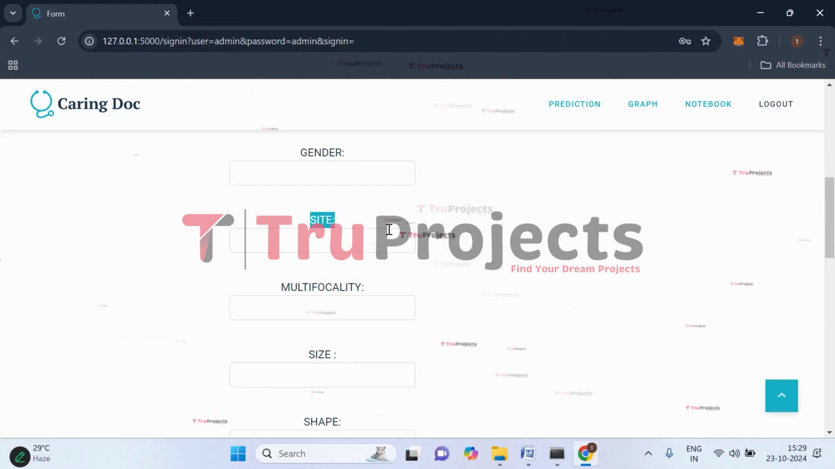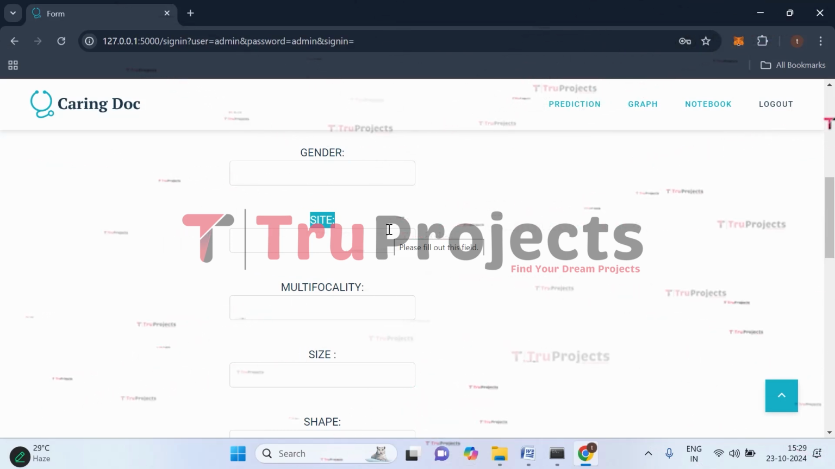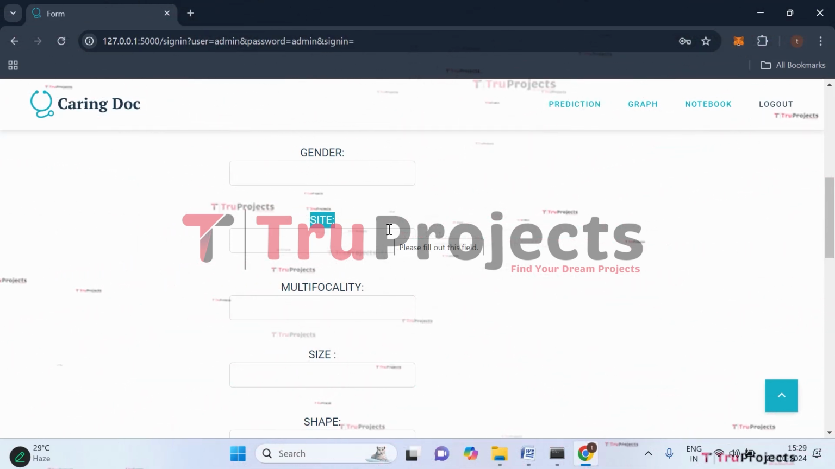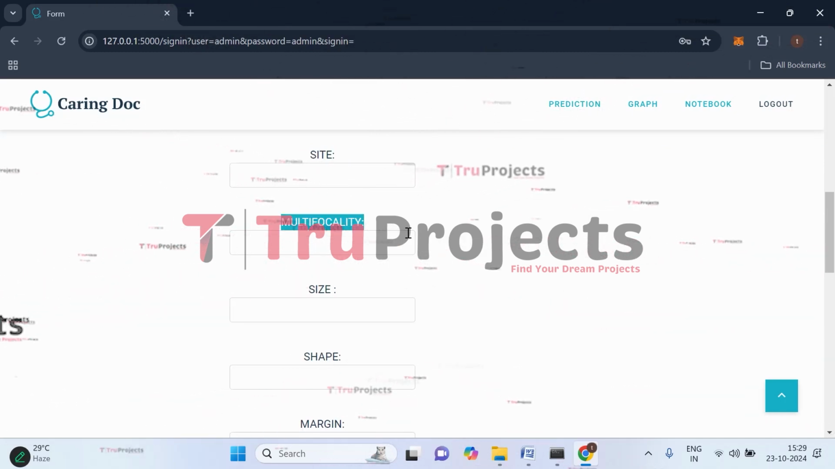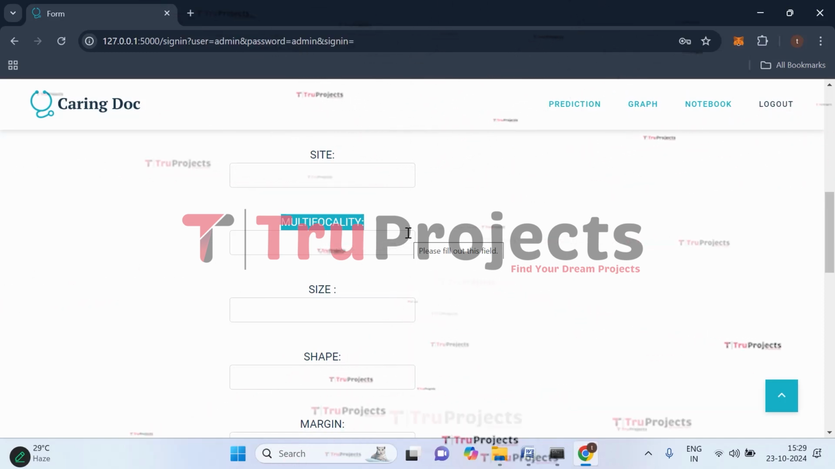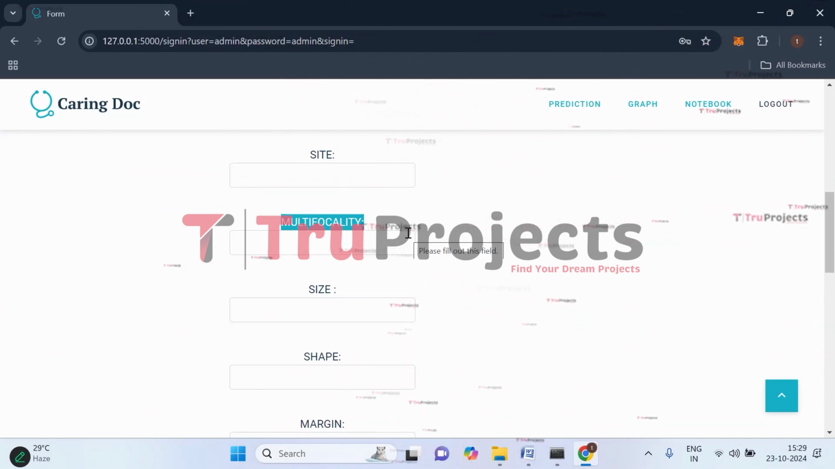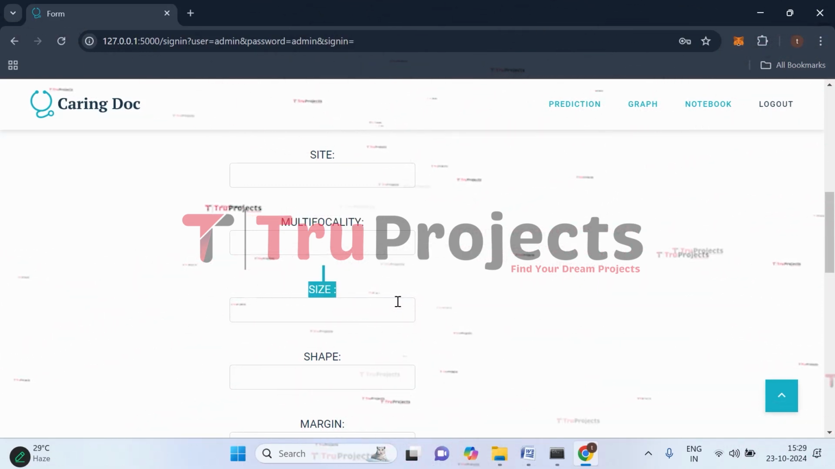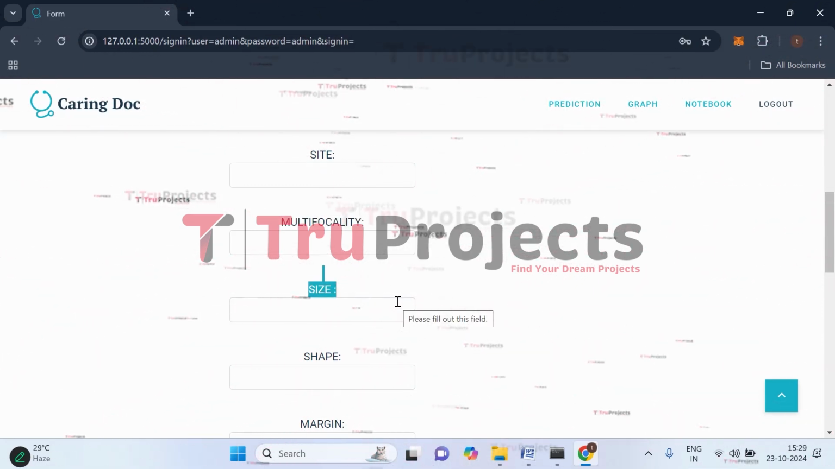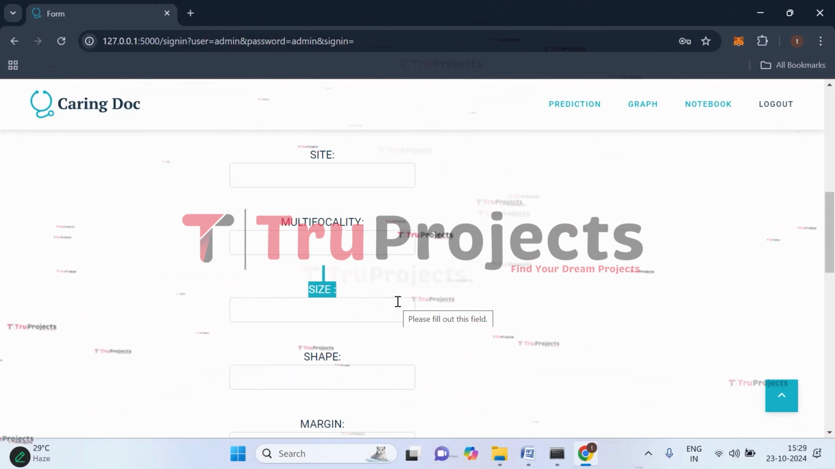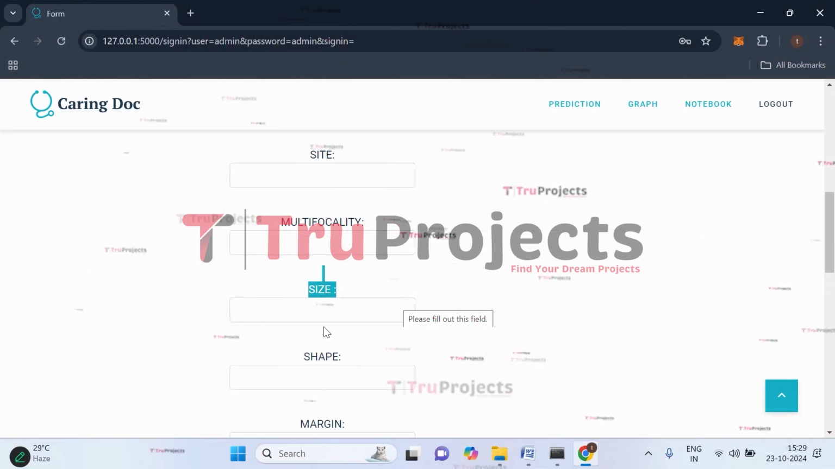Next one is site. It indicates the specific location of the thyroid condition within the thyroid gland, such as right lobe, left lobe, or isthmus. The next one is multifocality. It describes whether multiple nodules or lesions are present within the thyroid gland, which can impact diagnosis and treatment. Coming to size, this refers to the dimensions of the thyroid nodule or lesion, typically measured in centimeters, and it can be a critical factor in determining malignancy risk.